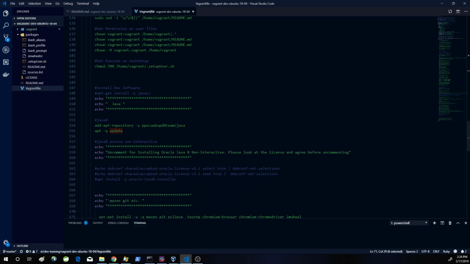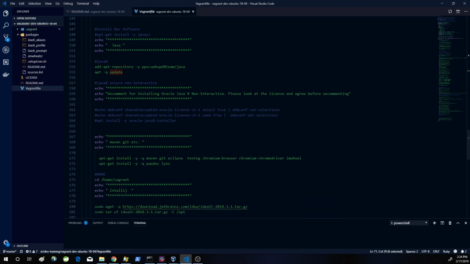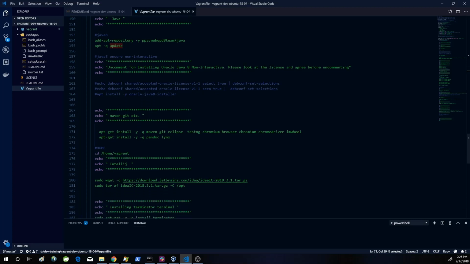Next, we get ready to set up Java. We have everything set up here, with the exception of the installer for Oracle, which is commented out. I have that commented out because it requires you to look at the licensing and agree to it beforehand. Once you've gone to their site and agreed to it, you can uncomment these and install it here on your local machine.